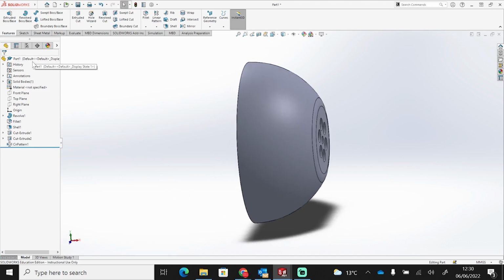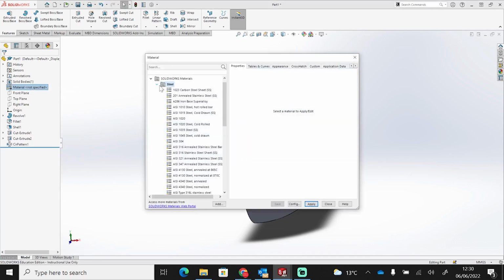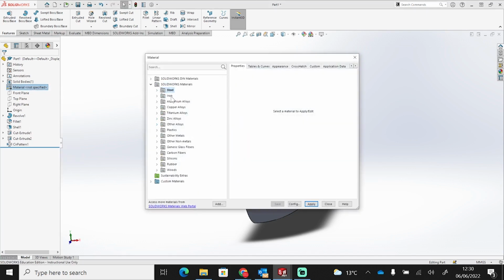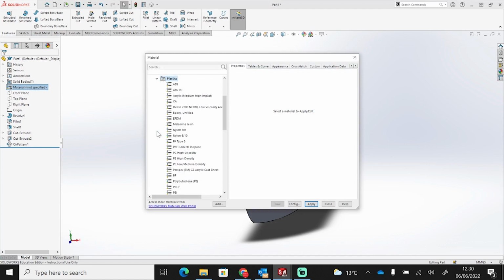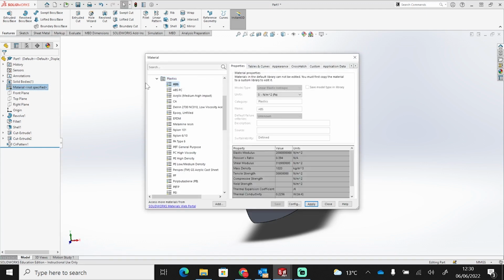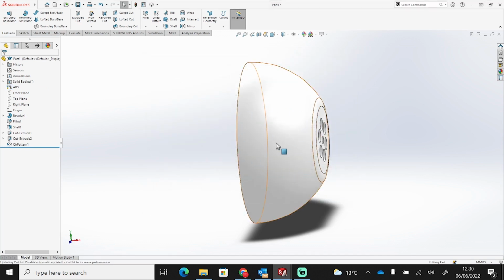Last part to this is to create a material. So I'm going to right click, edit material. I don't want metal, I want polymer. So I'm going to come down, find plastics. Let's just do ABS. Apply that, close. Now it's applied it white ABS.